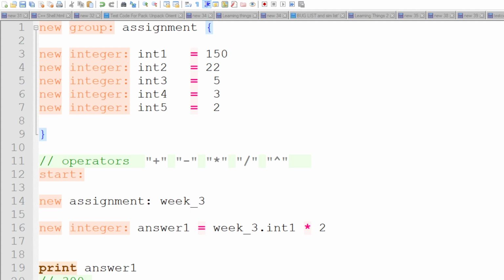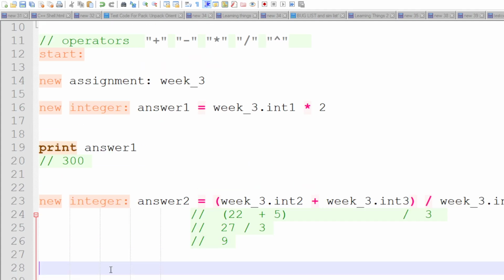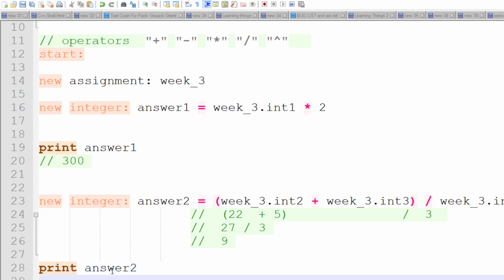And then I've got the division symbol here, and remember, you can use either one, so we got the division symbol here, and we got week 3 int 4, divide by 3. All right, so I divide by 3. It is 27 divided by 3. That's just 9. All right? So if I print answer 2 to the console, it should give me 9.